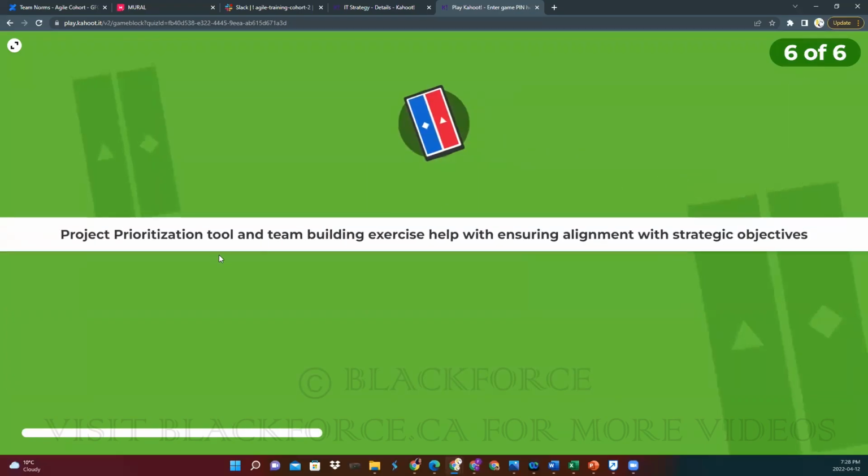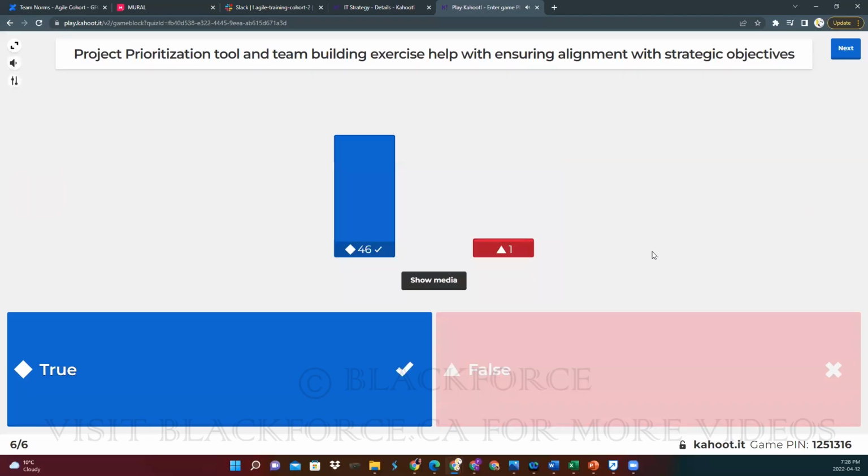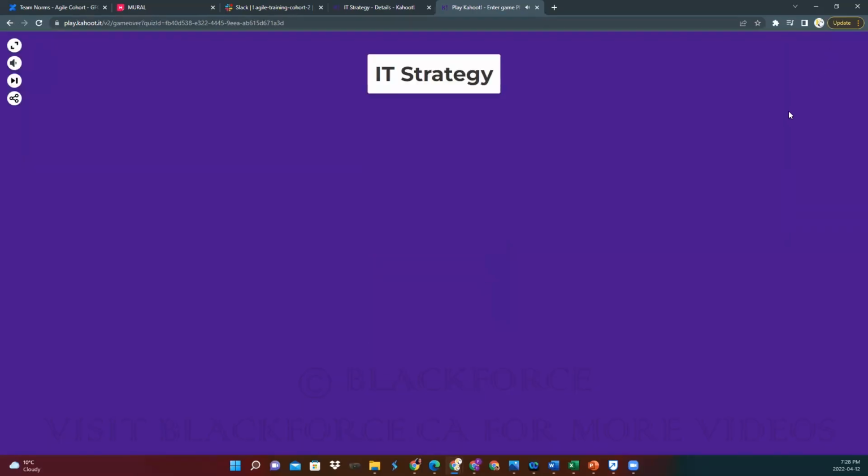I'm not sure. Project prioritization tool and team building exercise help with ensuring alignment with the strategy. True or false? Great. Everybody got that. Yes, it helps with aligning the strategic objective. Great. That's the last question.